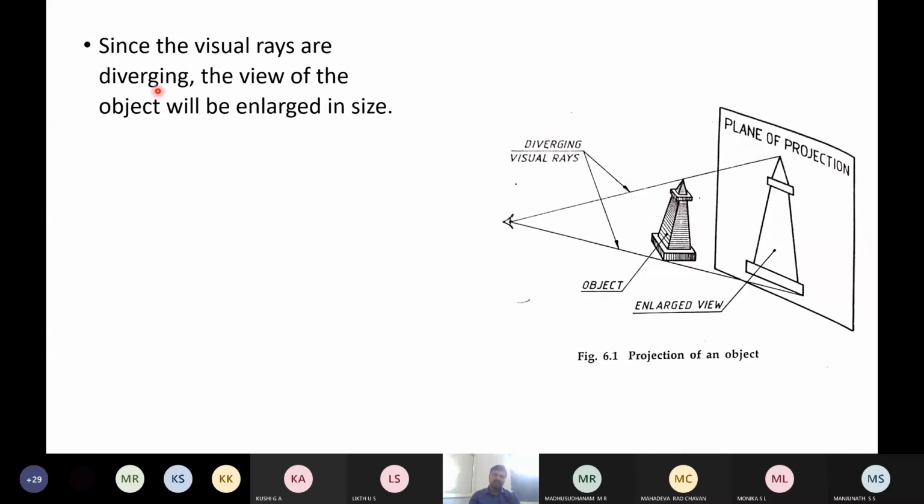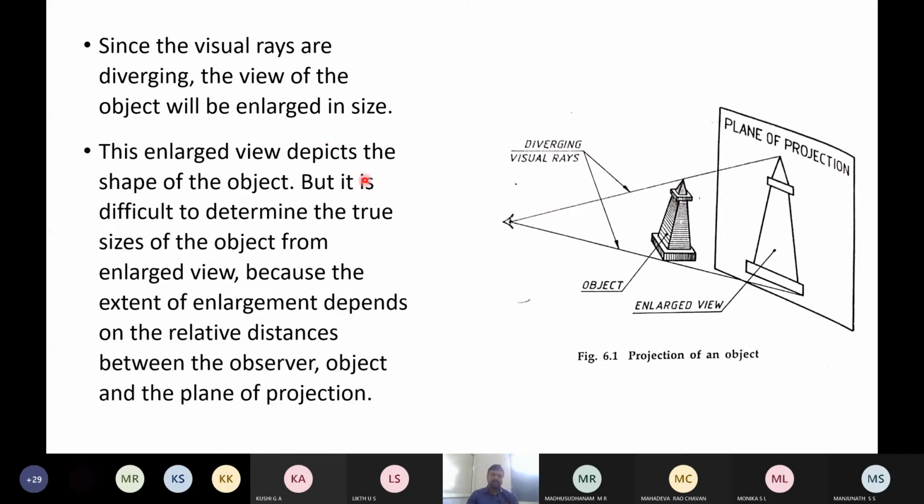Since the visual rays are diverging, the view of the object will be enlarged in size. Diverging means moving away from one another, so we are going to get the enlarged size of the object. Here you can see this is the actual size, and comparatively it is larger than this. That is the meaning of enlarged view. This enlarged view depicts the shape of the object. Again, you can see the shape of the object remains the same.